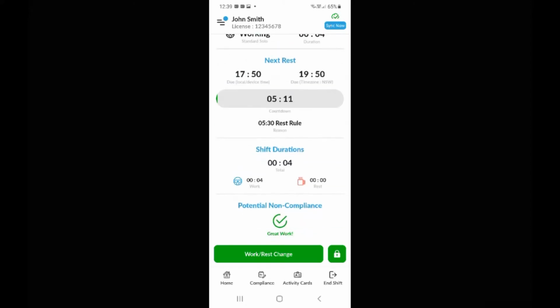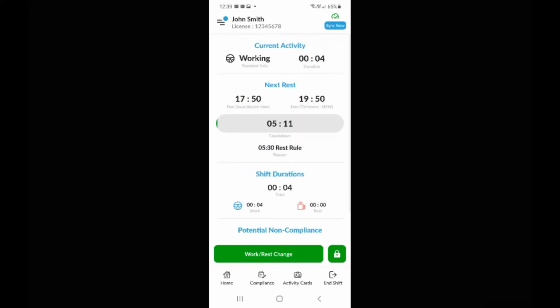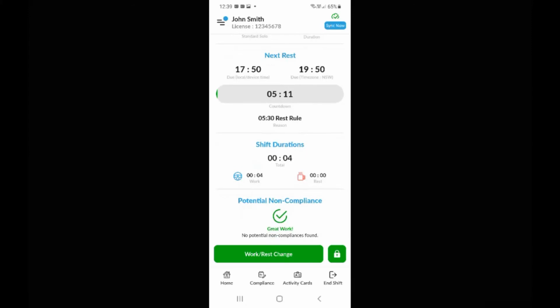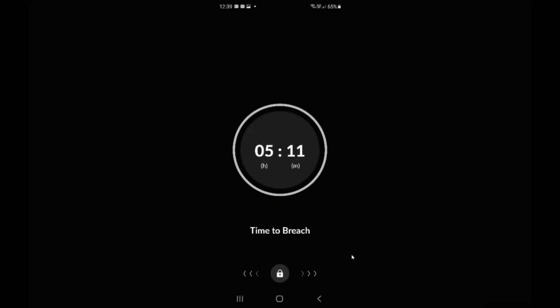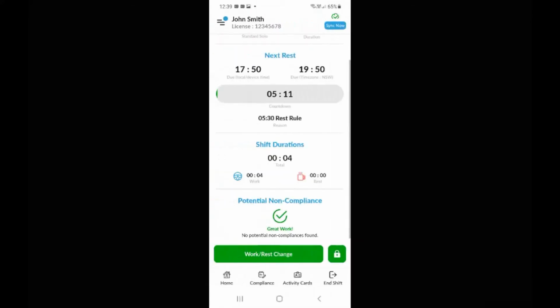If you're driving, this screen could be a little busy and distracting. So what you can do is press the lock button here, and that will lock the screen into a view that looks like this, that just shows you the time left until you breach. This is what we have as a distraction-free driving screen.